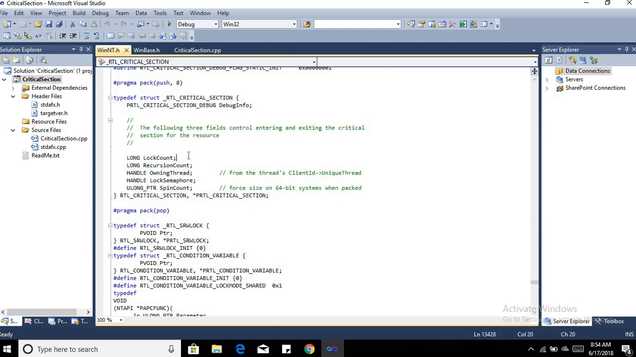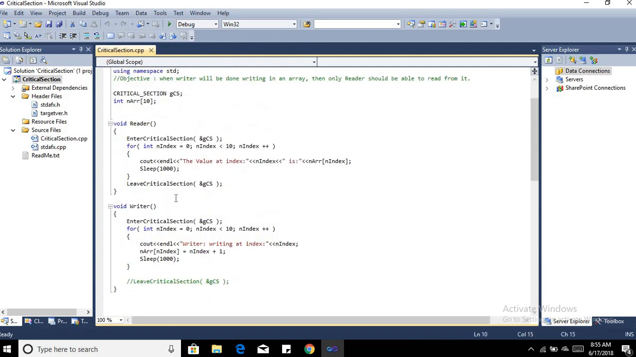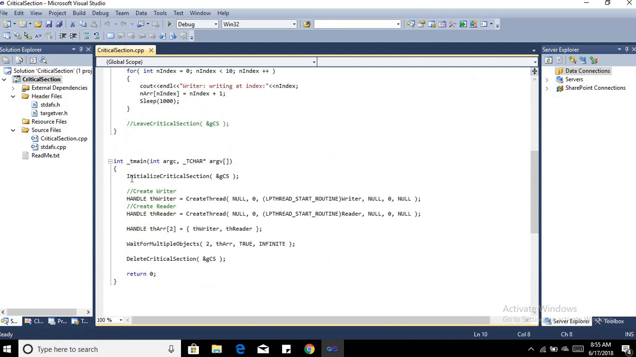Right, if you want to understand the meaning of these variables, lock count, recursion count, owning thread, lock semaphore, and spin count, you can simply go to MSDN and the Microsoft site and understand what they mean. But for now, we are not bothered about it. We just want to see the concept. So let's go back to our program. Here is the critical section. I have initialized this critical section here, and I have deleted it before the end of the main function.